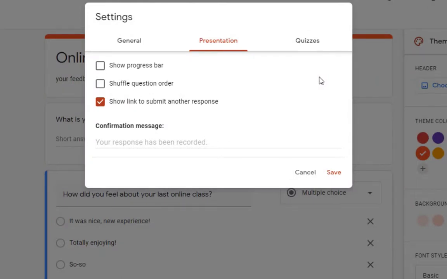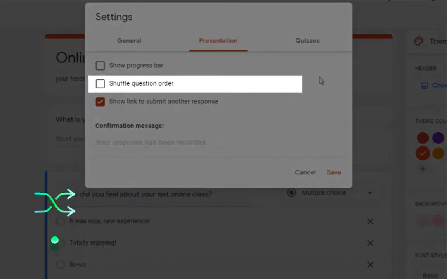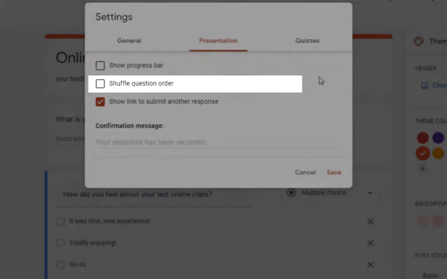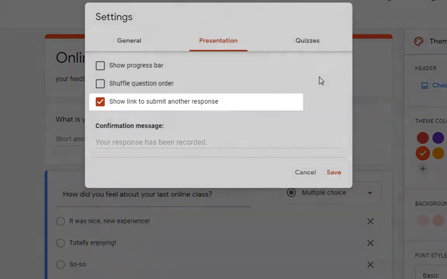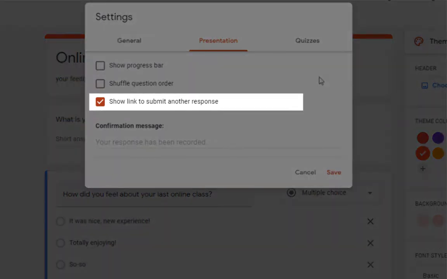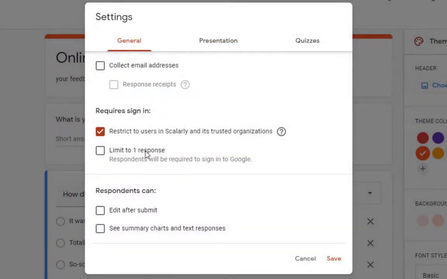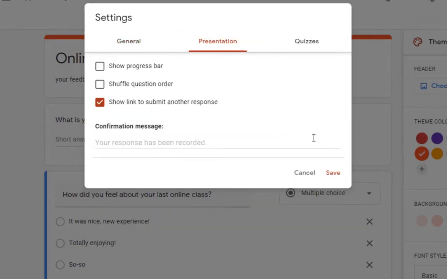Next box will allow you to shuffle question order, but this may not be a good idea for some forms. This one right here is to show a link to submit another response. But if you want to limit one response, just uncheck this box. This over here is a confirmation message. You can put like, thank you for taking this survey, just so they know that it has been submitted successfully.